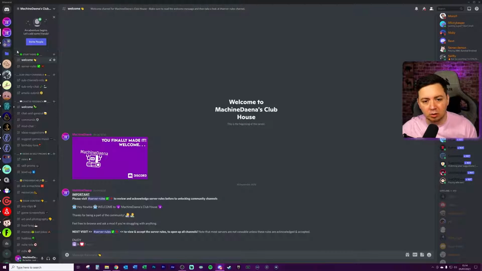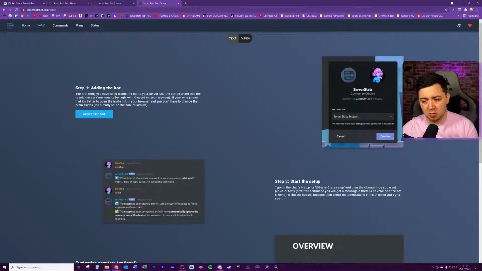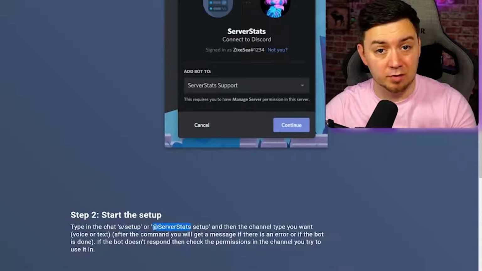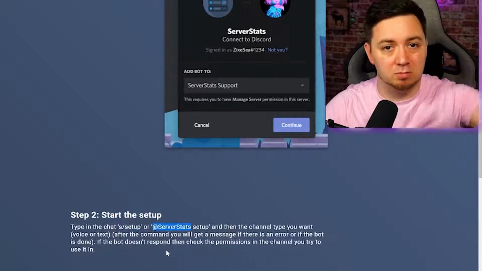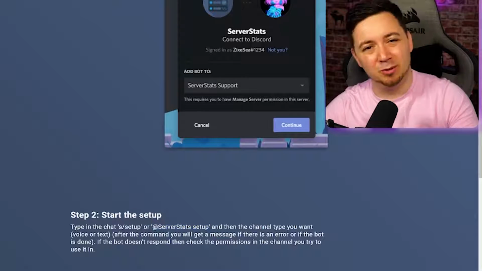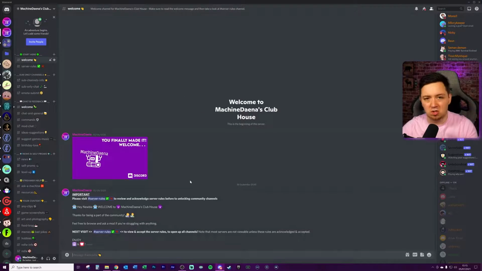So as you can see, we still don't actually have the counter here. We need to add this. So to start the setup process, we can either just type s/setup, or simply tag the server stats bot itself, and it'll give us some more prompts and information. But if you specifically tag it with the word setup after it, it will then start the setup. So let's say just choose any channel.